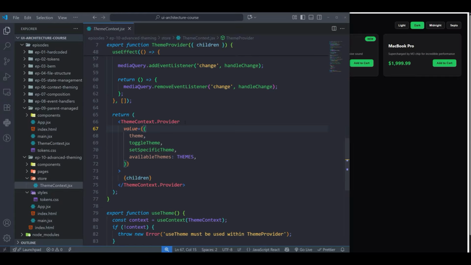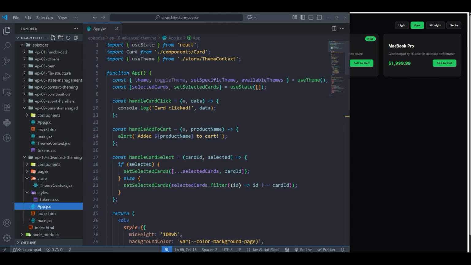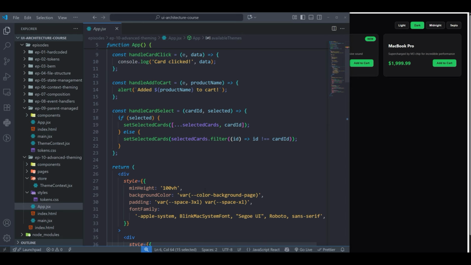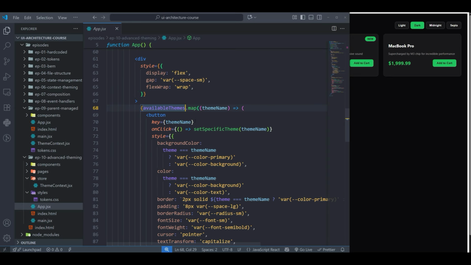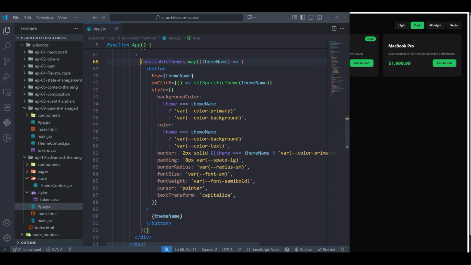Now go to the provider. Last time you saw that we were only providing two values. Now we are providing four values, including set specific theme and available themes. Now open the App.jsx file, come in here, and you will see that through the hook we are accessing all these values, set specific theme and available themes. And what we are doing with it here. So if you scroll down, we have here available themes.